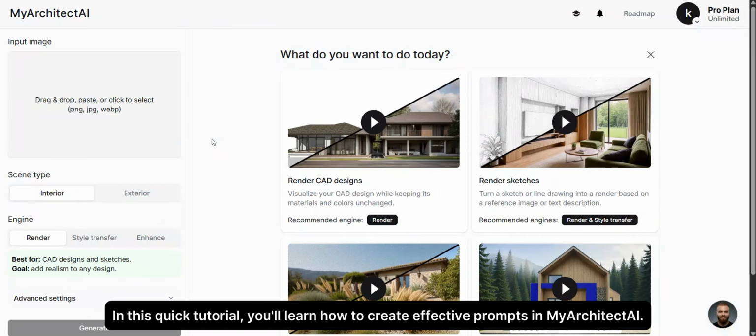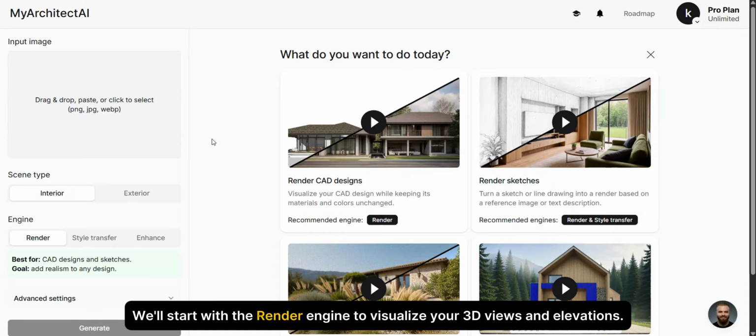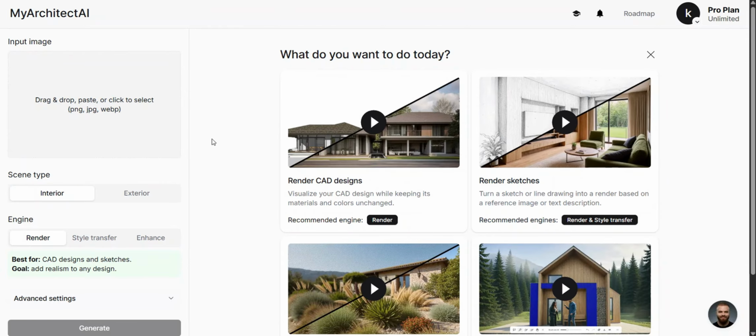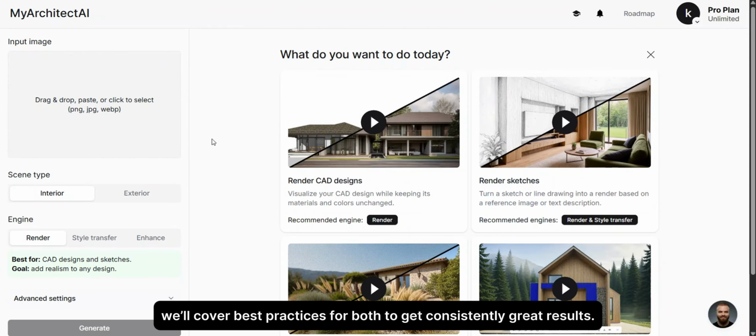In this quick tutorial, you'll learn how to create effective prompts in MyArchitectAI. We'll start with the render engine to visualize your 3D views and elevations, and then move to the Edit by Prompt tool to make changes to your render. Since each mode works a bit differently, we'll cover best practices for both to get consistently great results.